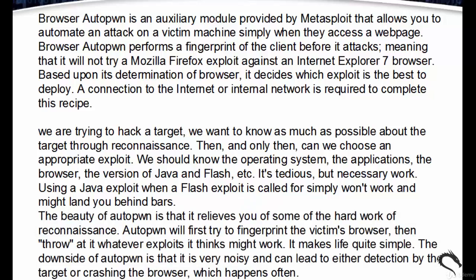The beauty of autopwn is that it relieves you of some of the hard work of reconnaissance. Autopwn will first try to fingerprint the victim's browser, then throw at it whatever exploit it thinks might work. It makes life quite simple. The downside of autopwn is that it is very noisy and can lead to either detection by the target or crashing the browser, which happens often.